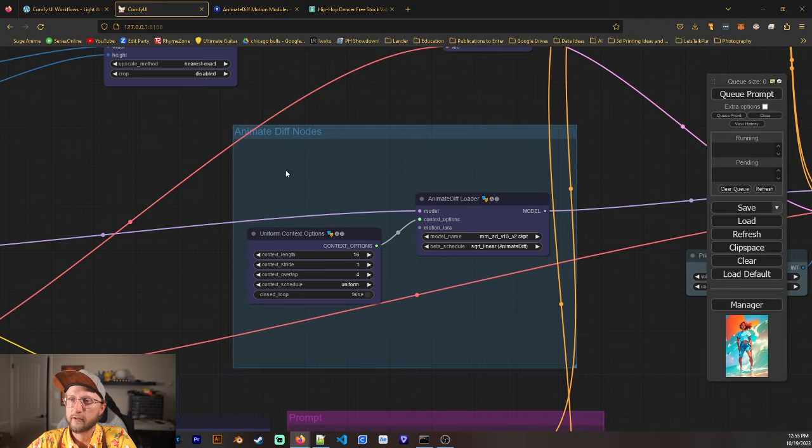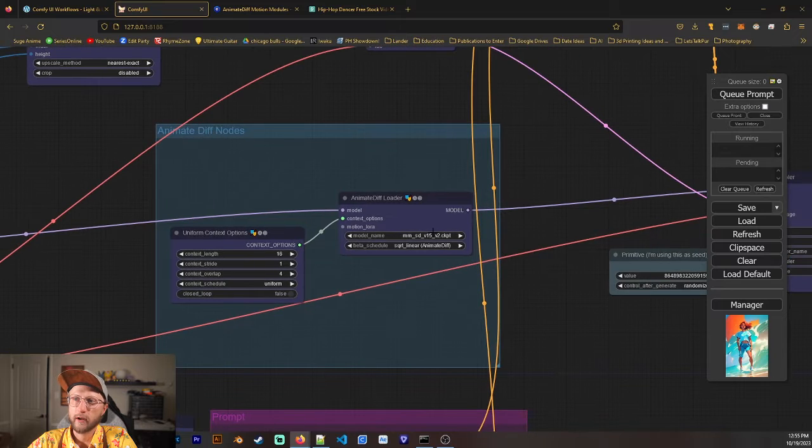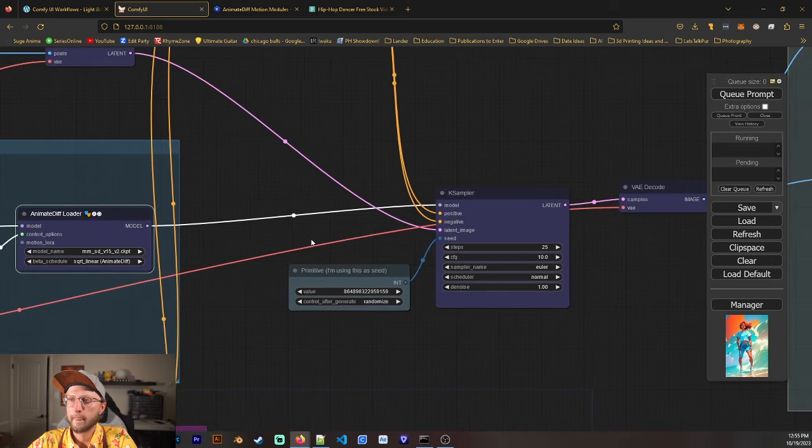Now for our AnimateDiff nodes. So I will tell you right now, if you do not have a context length of 16 and you try to go higher, it's not going to work out well for you. So just don't do it. You might be able to get away with 8, but if you can do 16, why not? And then this is where those motion modules will live. I have a few different ones in here, but we're just going to use this one that we downloaded, the MMSD V15 version 2.